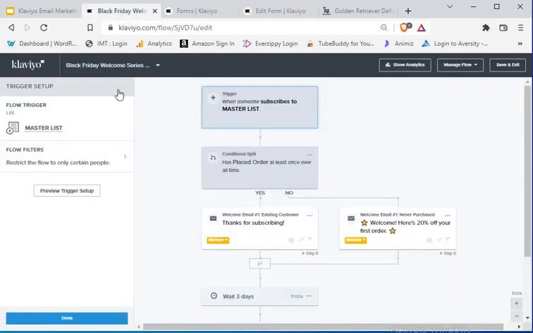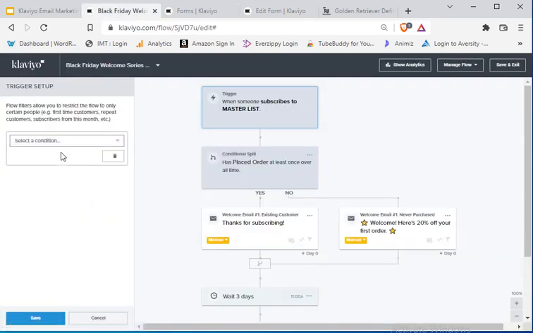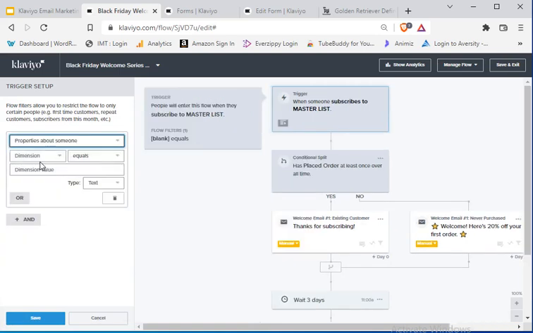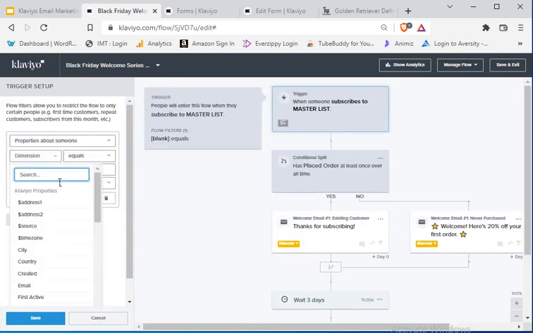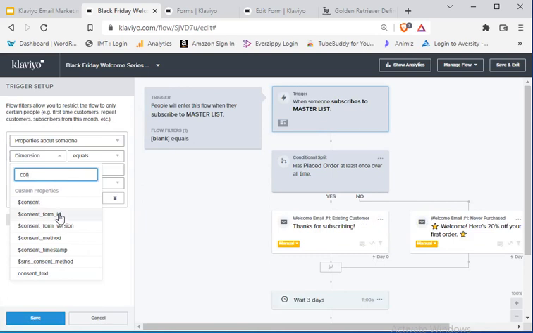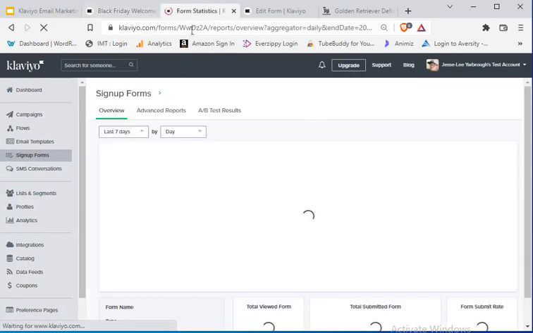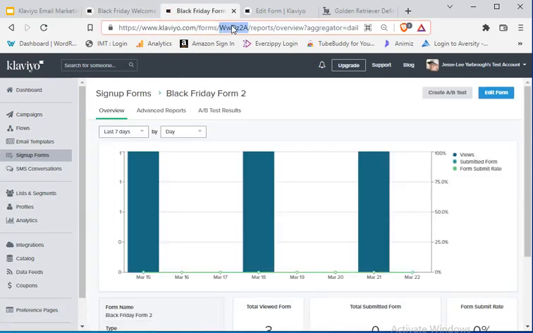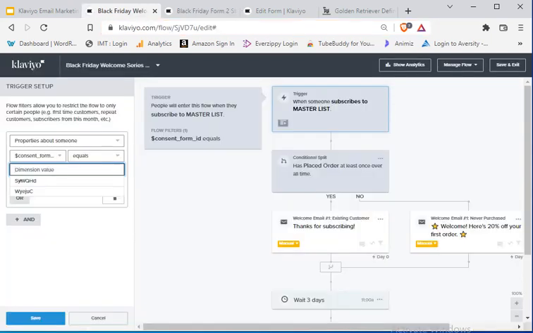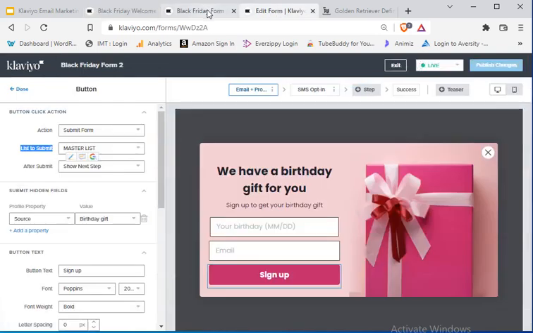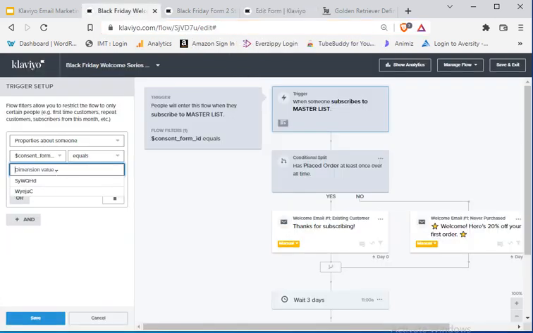All right. So let's go back, and in the trigger, we want to trigger this Black Friday welcome series for this Black Friday form. So we just come into flow filters, add flow filter, properties about someone, dimension, consent form ID. Love that consent form ID. Equals, let's see, I think this is the one that started with W. Yeah, okay, so if you notice here, WWDZ2A, right? Well, it didn't autofill. Maybe it's because it's not published or something. Probably need to refresh the page, but if it doesn't autofill, you can just paste it. So that's what we're going to do now.